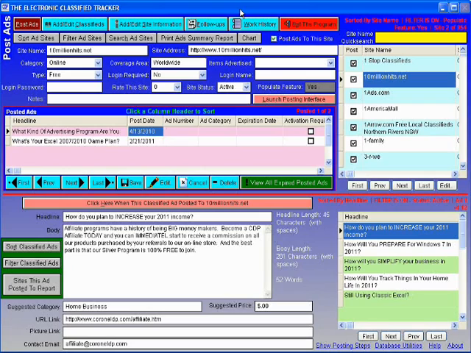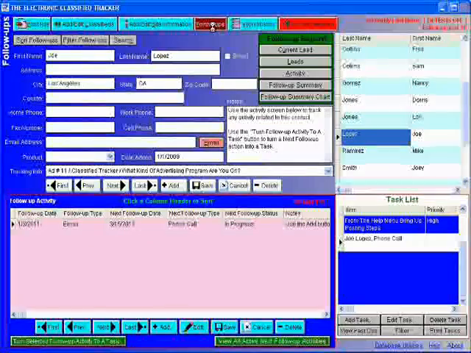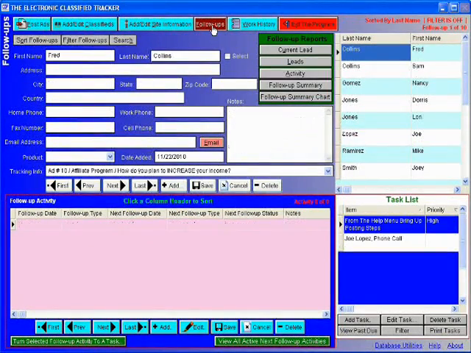The best classified ad and the best ad site are not going to do a lot for you if your leads fall through the cracks. So one of the features that we have added to our program is a module called follow-ups. If we click on the follow-ups button, it's going to take us to the follow-ups module. From here we can type in the different information from our leads as they come in.